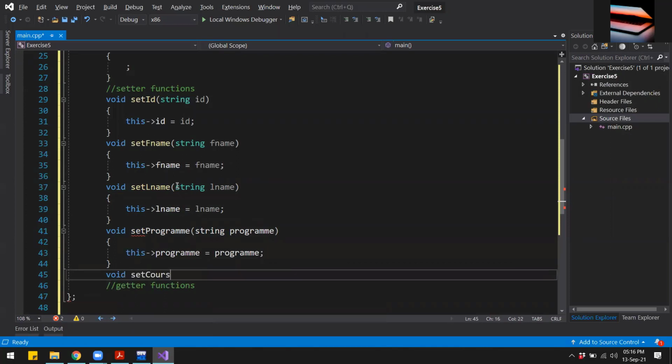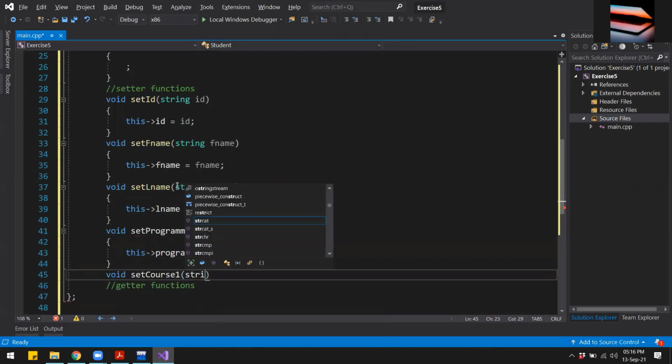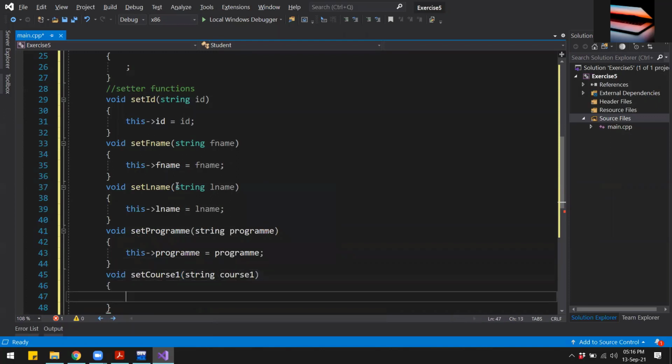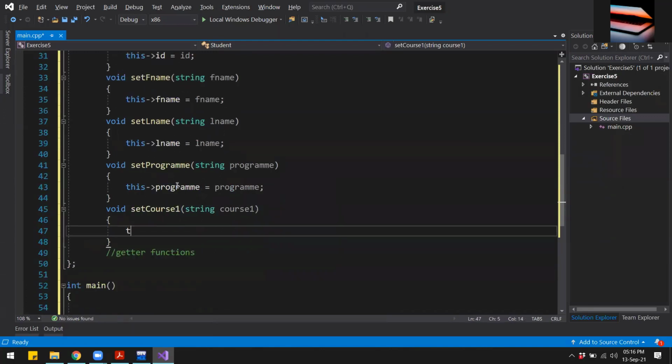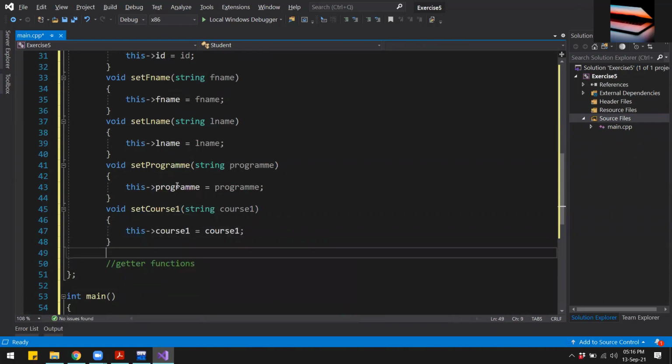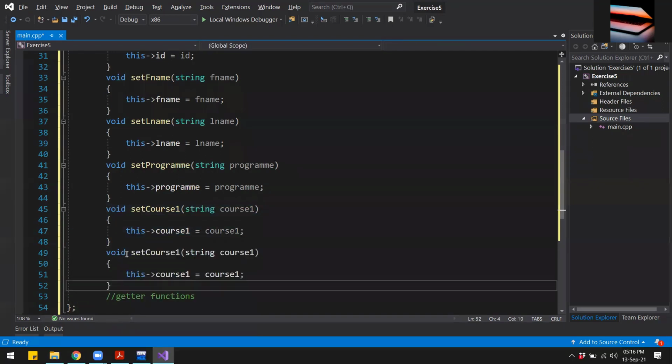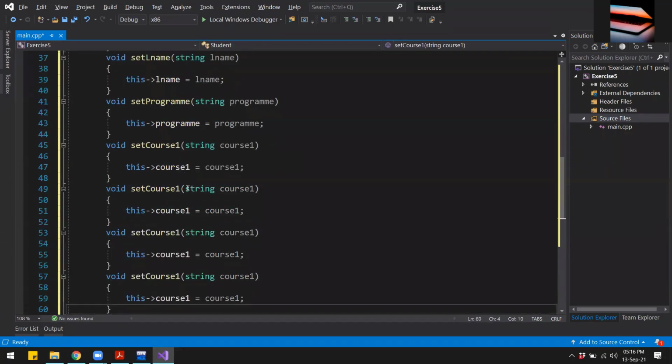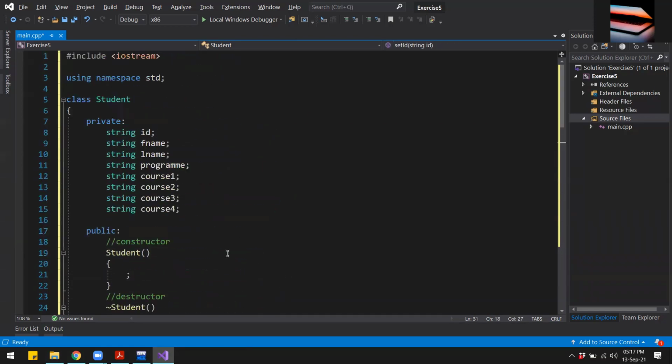Then set cos1. In the parameter I will pass cos1, and then inside this function I will say this arrow cos1 is equal to cos1. Then likewise for cos2, 3 and 4. So I'll just copy this and edit. So we have cos1, then we have cos2, so these are my setter methods.